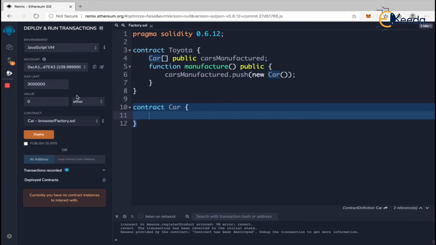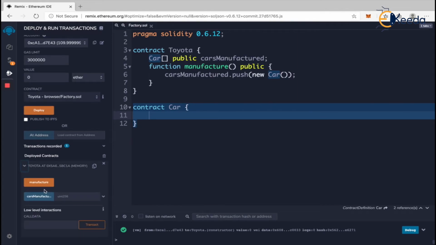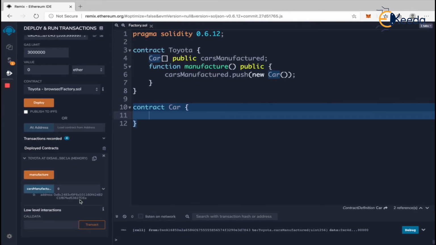So just to test it out, we'll deploy this Toyota contract. And within Toyota, I'm going to create one car manufacture, which means one car has been created. Again, second car manufactured, third car manufactured. So here if you go to cars manufactured of 0, you'll find this is the first car, this is the second car, and this is the third car I've created. So this is how you need to do the traceability.